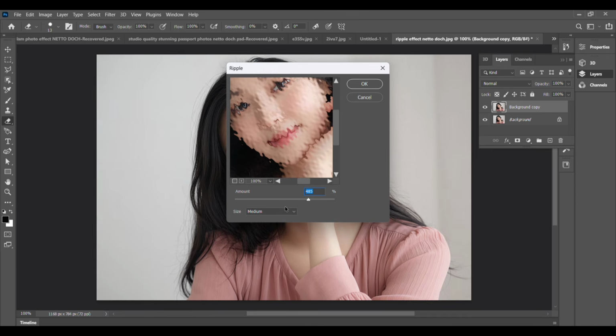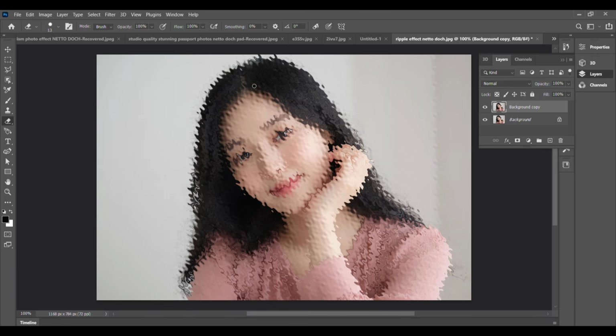In the ripple settings, set the amount to around 591. You can adjust this value depending on how strong you want the ripple effect to be. Once you're happy with the result, press OK. Next, select the polygonal lasso tool and create a selection around the area where you want the ripple effect to appear.